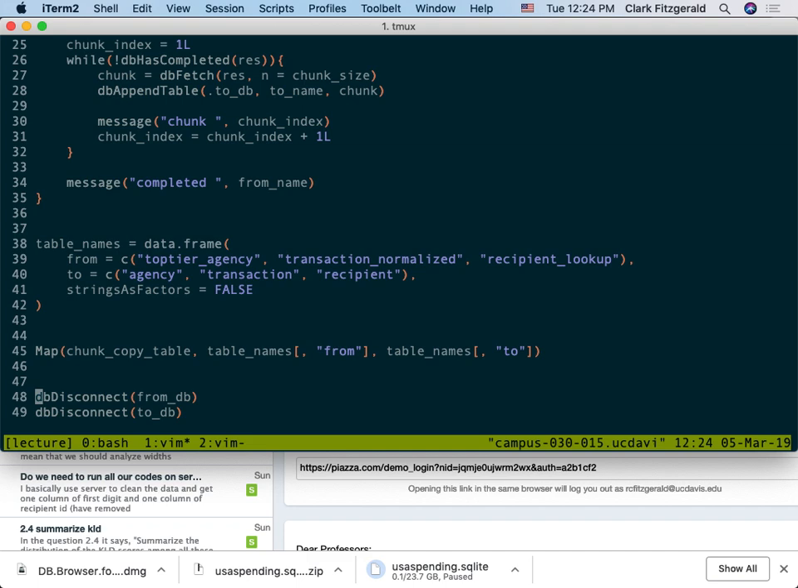The map. This is the thing that actually makes it all happen. Everything before that is just defining functions and setting up the connections. So map, my chunk copy table, it takes in two arguments, from and to, from two databases, and it pulls from the from table and puts it in the to table in the other database. That's it. So I use map for that because map is like lapply, but it takes multiple arguments, in this case from and to.